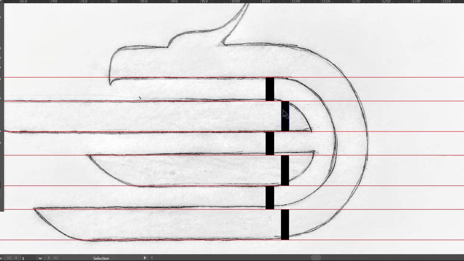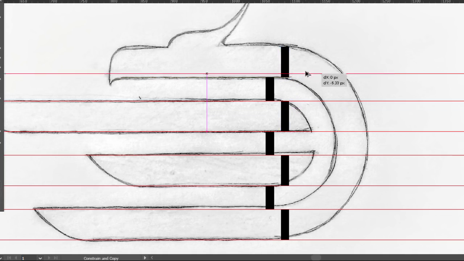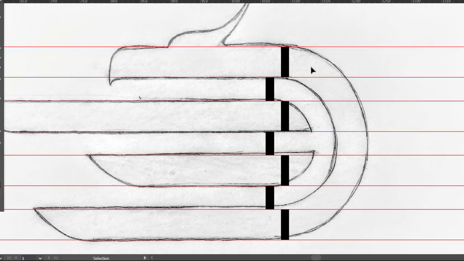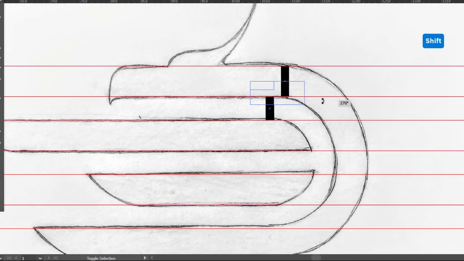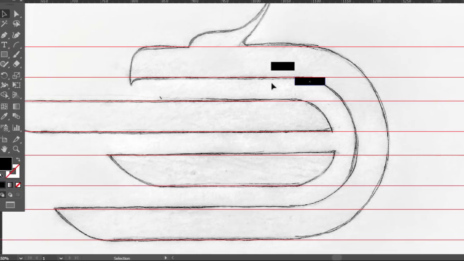Okay, hold Alt or Option and drag the bigger rectangle and align it with the first guide. Then duplicate the first guide and align it with the top of the rectangle. Delete all the rectangles and leave only two to place the vertical guides. Hold Shift and rotate the rectangles.